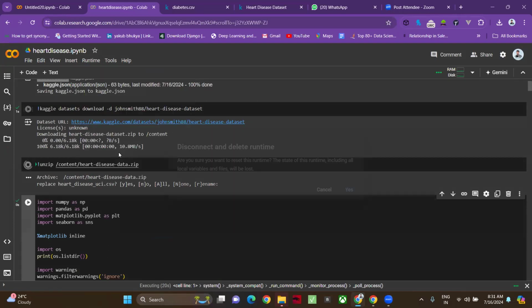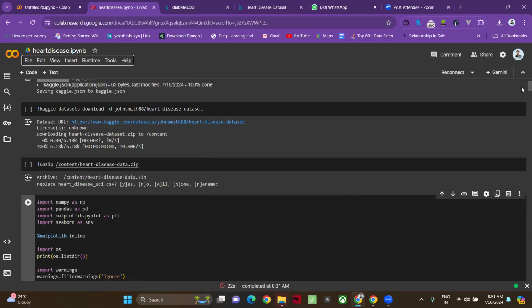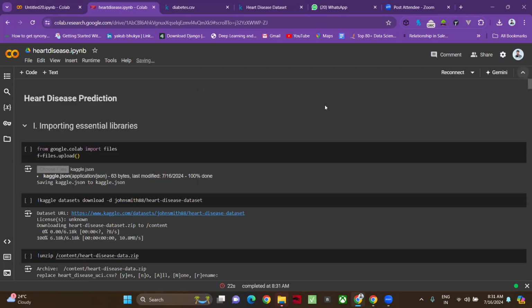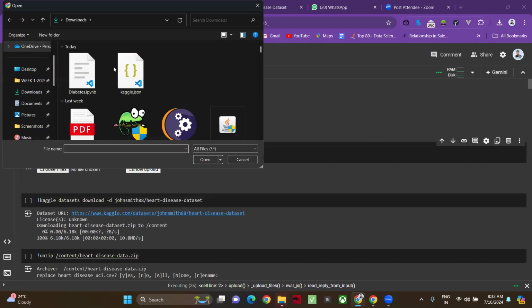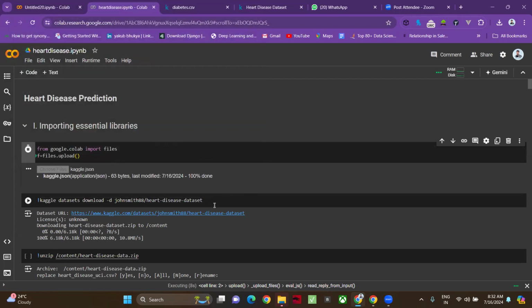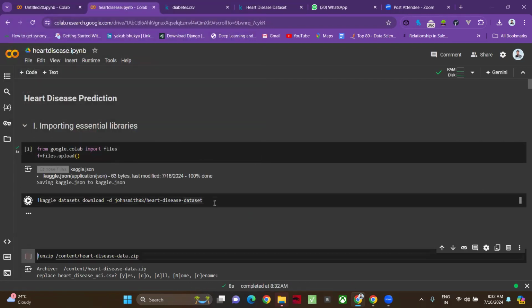Disconnect and delete runtime so that we won't have the previous data. It's completely gone. Now we're running from the starting onwards. It will connect to the cloud once again. So we have to choose Kaggle, and yes, we are choosing it. Yes, we did it. Now we have to do this one.